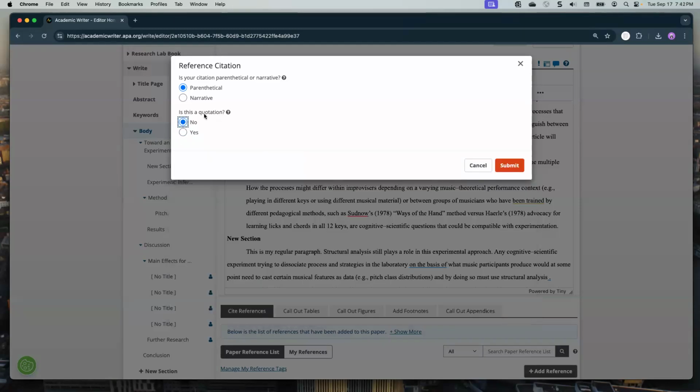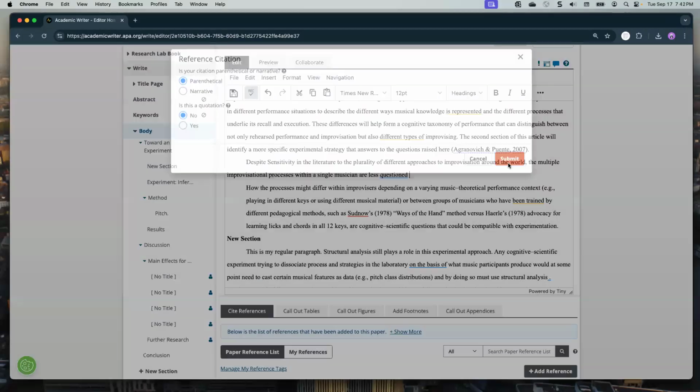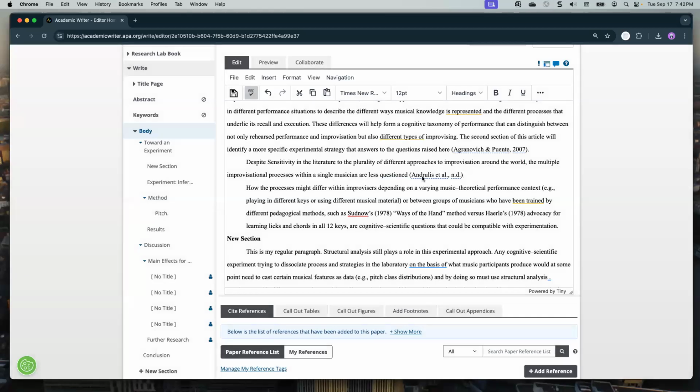So I'll say that I summarize this. It's parenthetical, it's not a direct quote. When I submit, I find that the citation has been added to the body of my paper, formatted correctly. Because of the number of authors, it's adding the lead author et al. And no date, or ND for no date. Obviously, if there is that year, that gets added appropriately.